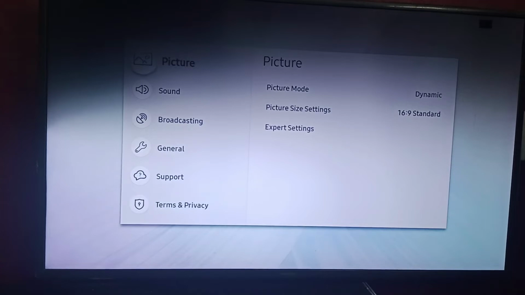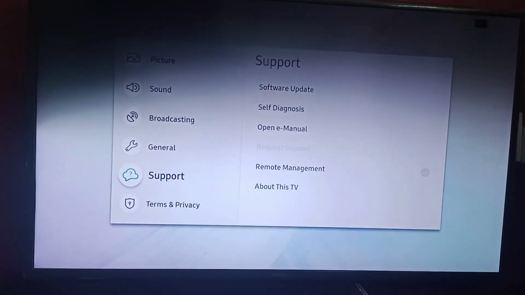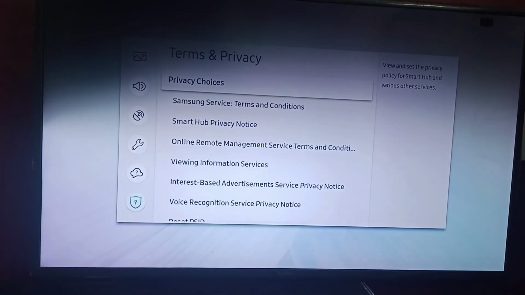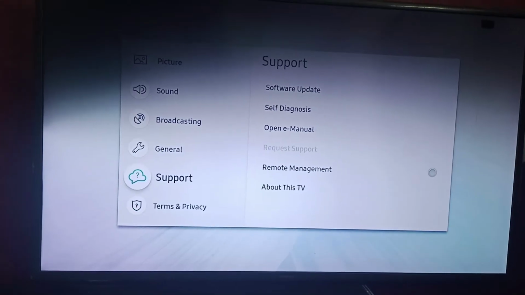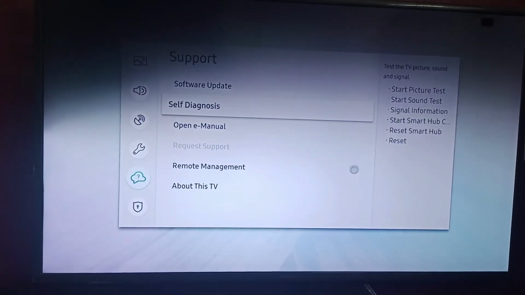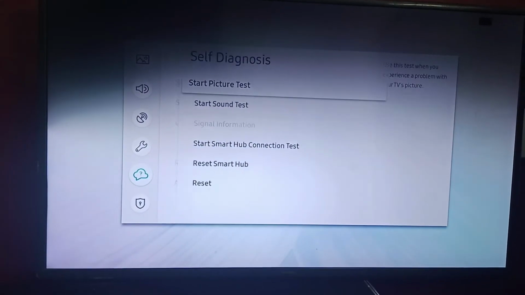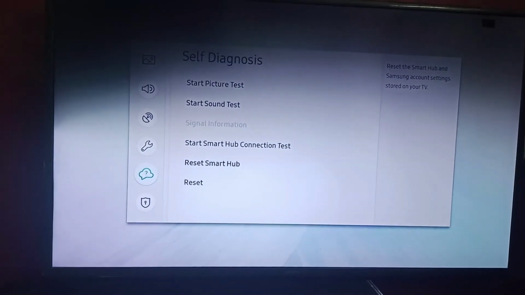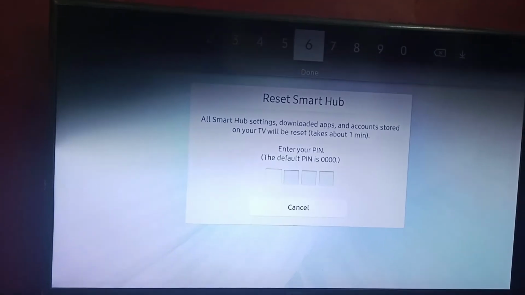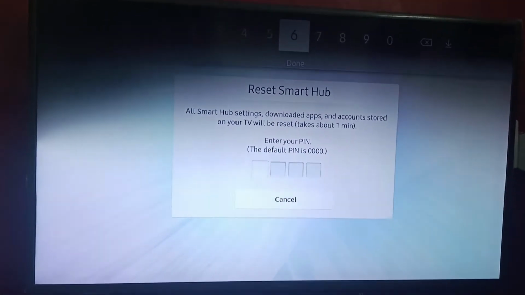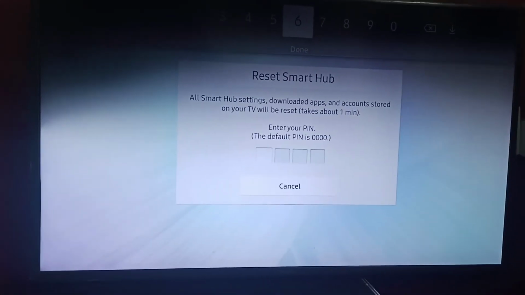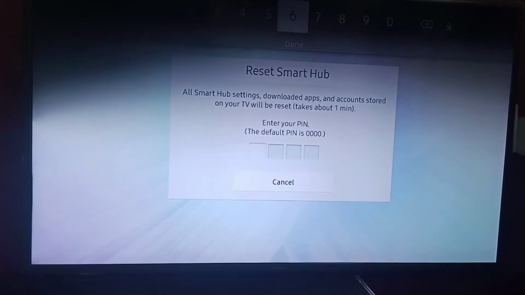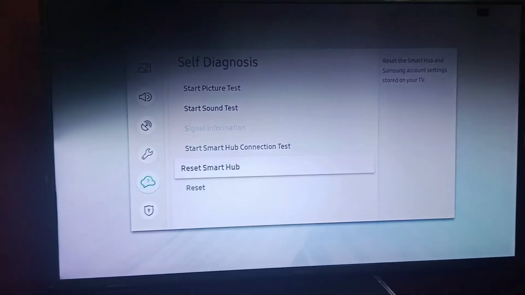Fix 3 is we will go to settings. And in settings, we will go to support. After that, we will go to self-diagnosis. Then we will go to reset smart hub. So we will be basically resetting the smart hub. The default pin is 0000. So this is fix 3.